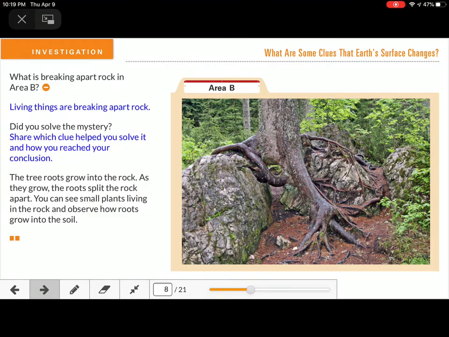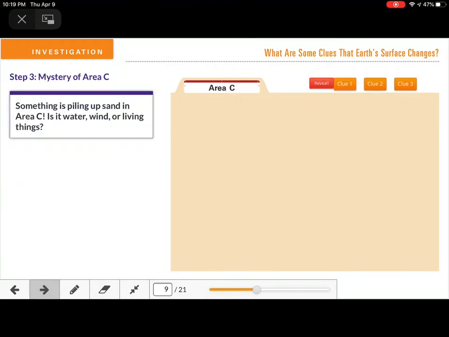So we're still on page 157, but we are going to move on to the mystery of area C. Okay, so in this one, something is piling up sand in area C. You have to decide if it's water, wind, or living things. So again, we're at the bottom of page 157. This is the bottom half, okay? Something is piling up the sand. Here is clue number 1. Ooh, that's a tricky clue right there.